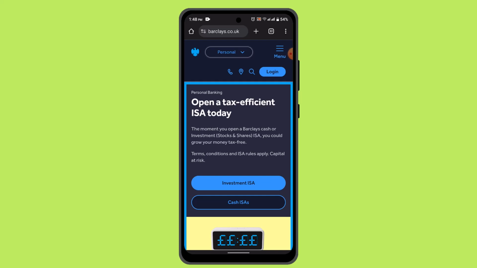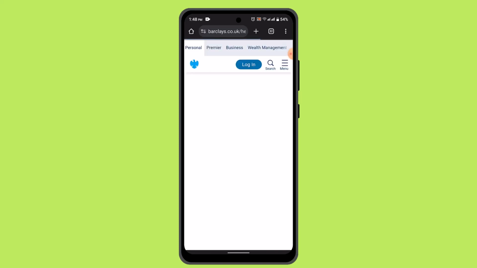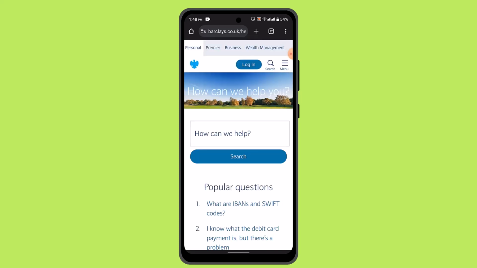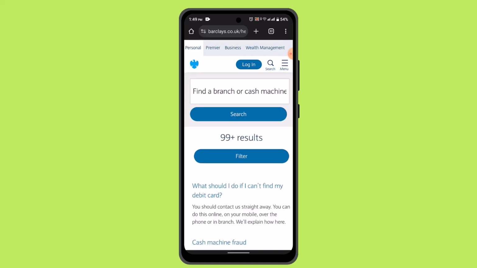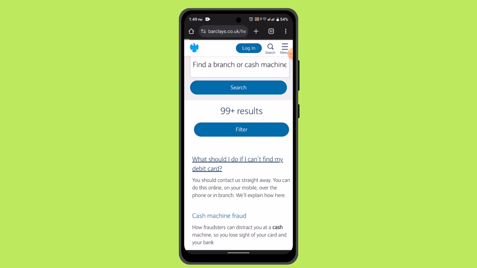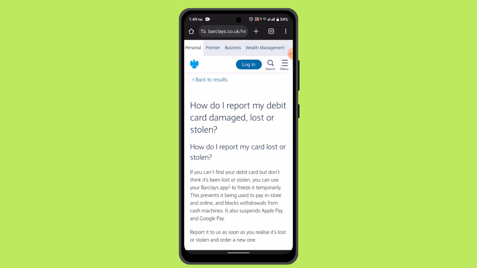So over here, you could go ahead and press the search bar tool, or you could just tap on the help button. And here you could go ahead and type in find a branch or cash machine. Press the search button located right at the bottom, and a notification may appear asking you to confirm if you are happy for Barclays to access your location while in the app.